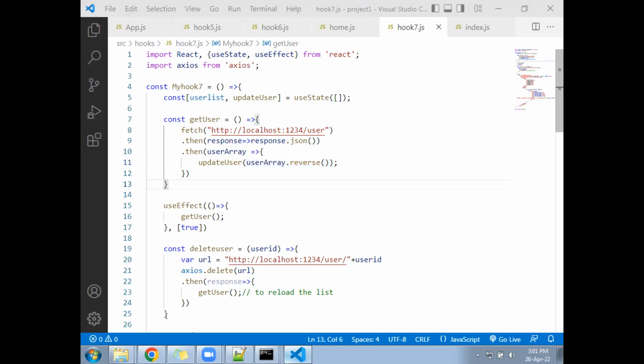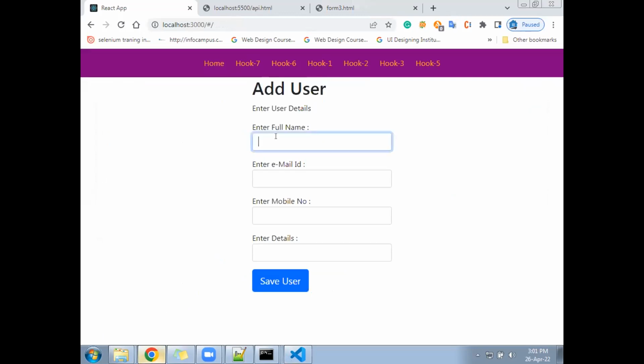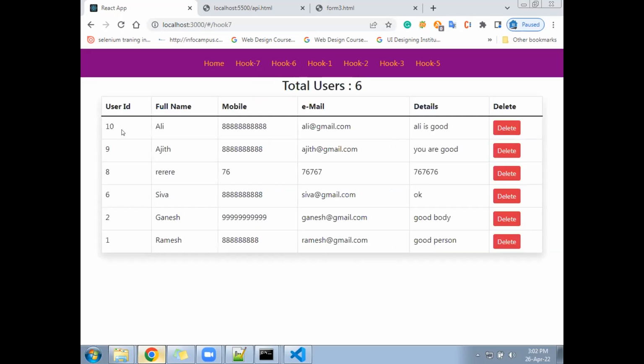Okay, you check now. See, reverse is coming. The last record is coming on the top. If you add a new record, go and add a new user. Ali, ali@gmail.com. Some number we can add here. Ali is good. Save now. Ali saved successfully. If you go to the component 7 page, Ali should come on the top. That is called descending order. The newly added record will appear on the top.